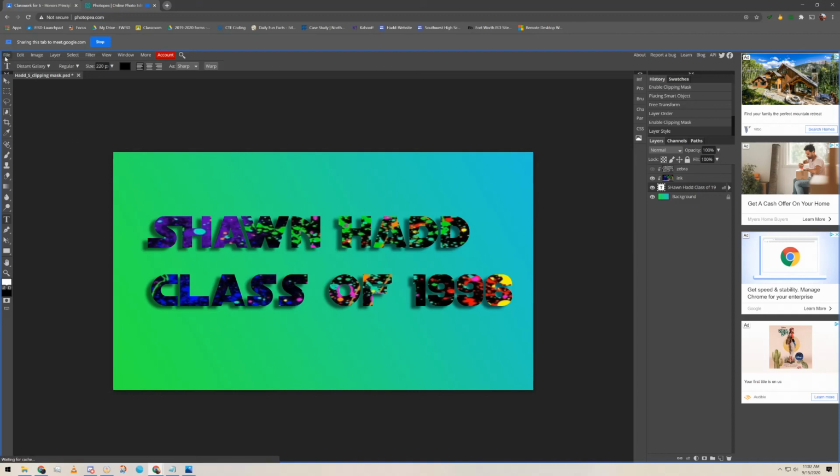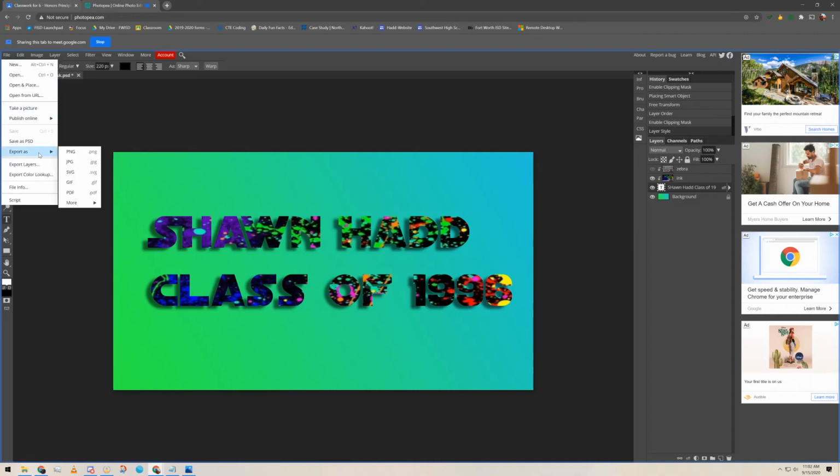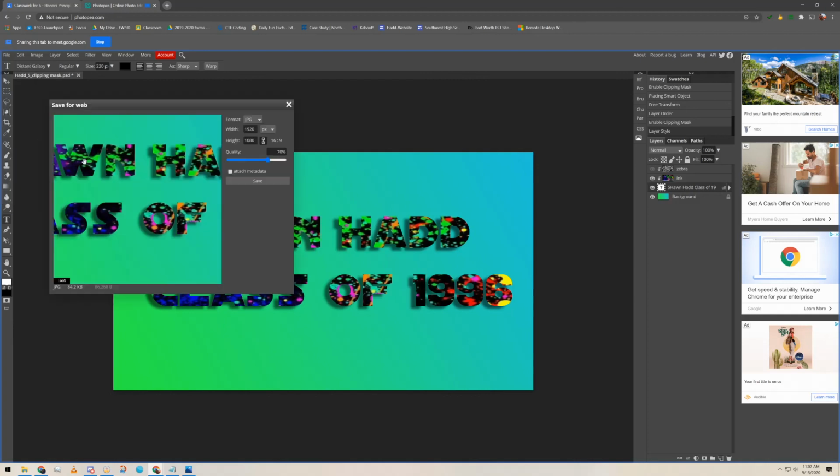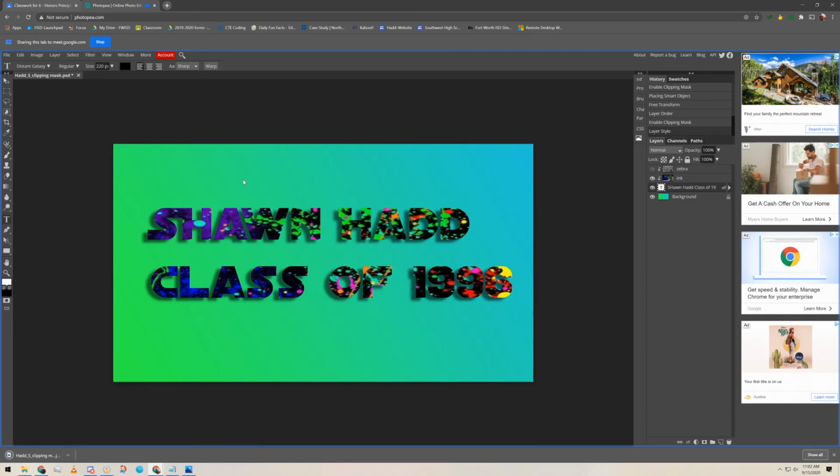From here, we would go to File, Export as JPEG. You would click that. Don't worry that it's zoomed in too much here. And you'll click Save. That's going to save the image and give you the option to save it to your Google Drive or to your Chromebook. And then you can turn that in through Google Classroom.